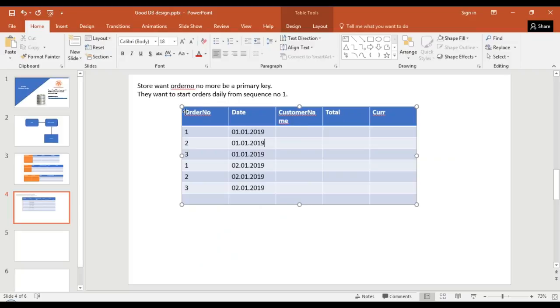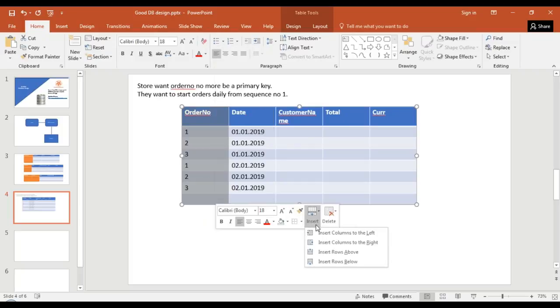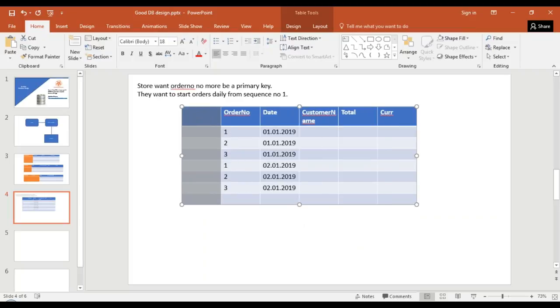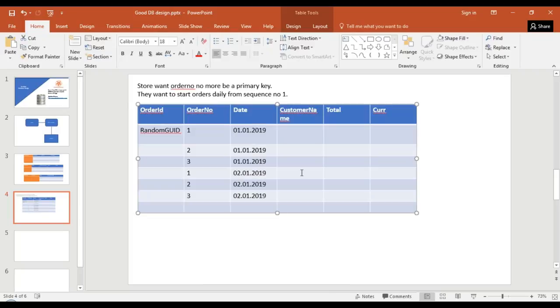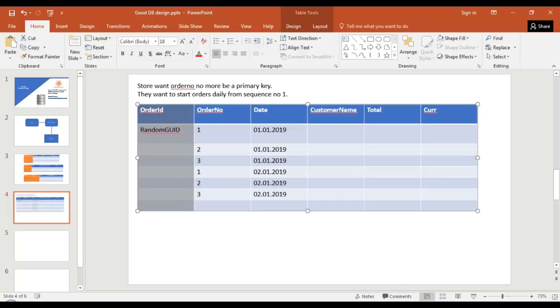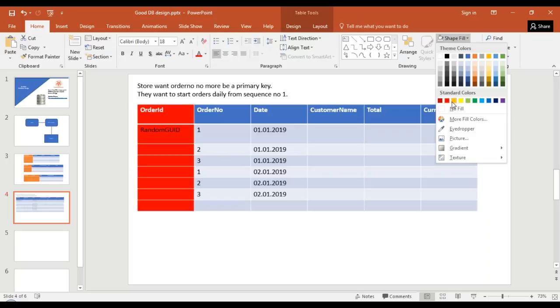So what we will do is introduce another column. Watch carefully. I'll select this and insert another column on the left, and call it technical primary key, and let me give it as order ID. Remember, order ID and order number are different, and this is a random 32-digit GUID which I will insert, and this is actually my primary key of the database table.